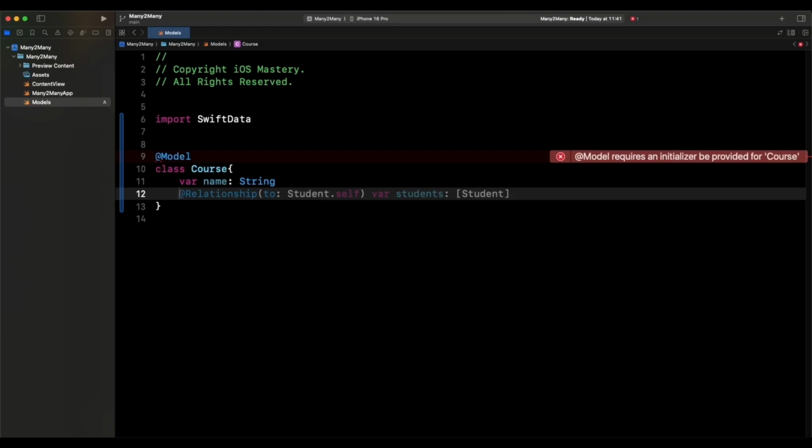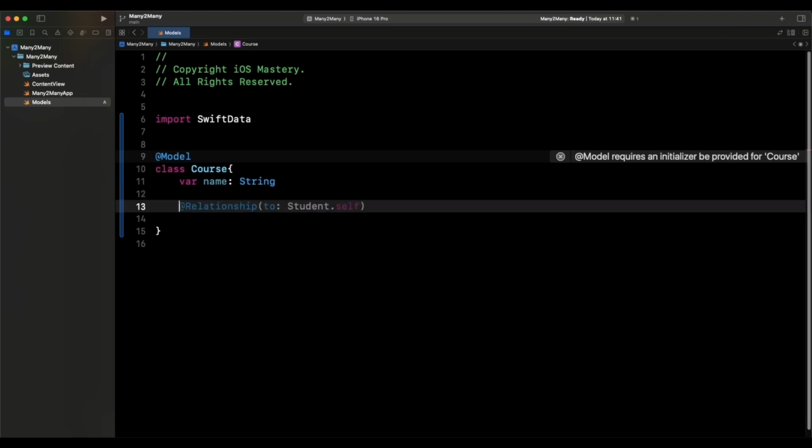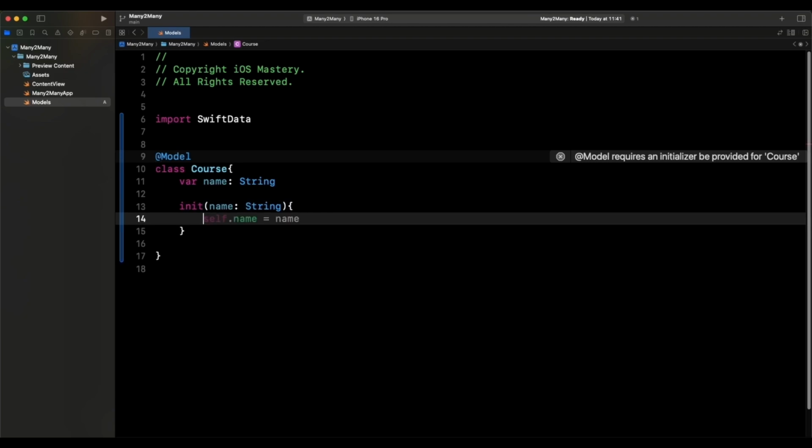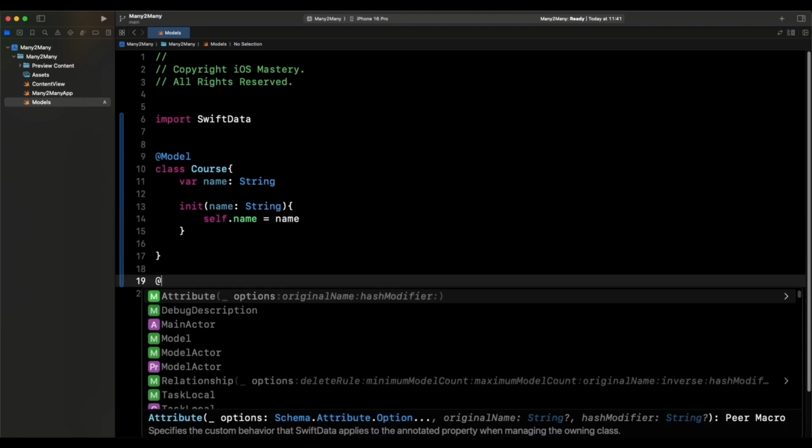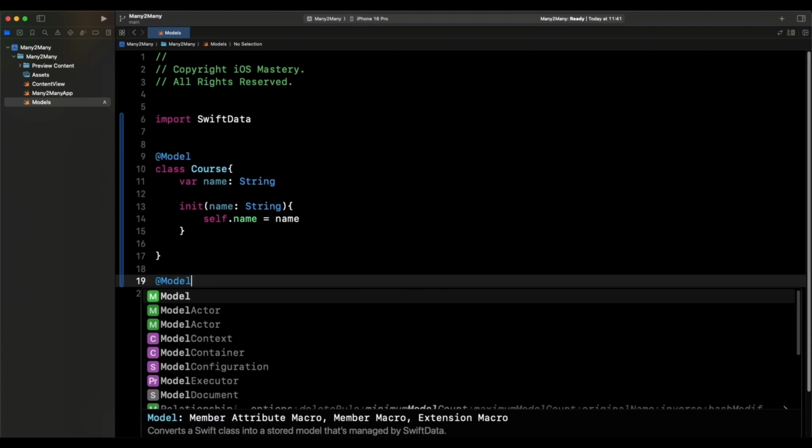So what we need to do then is also have students. We come here and say var student, and student doesn't exist, so we can't create it first. So we need to create an initializer, with the name as a String, and we just say self.name. Remember, when you're making a model in SwiftData, you have to give the initializer. So that's done. Let's now do the other one. Of course, we need to create the relationship, and we'll be doing that in a bit. I'll have more to say on that in a bit.